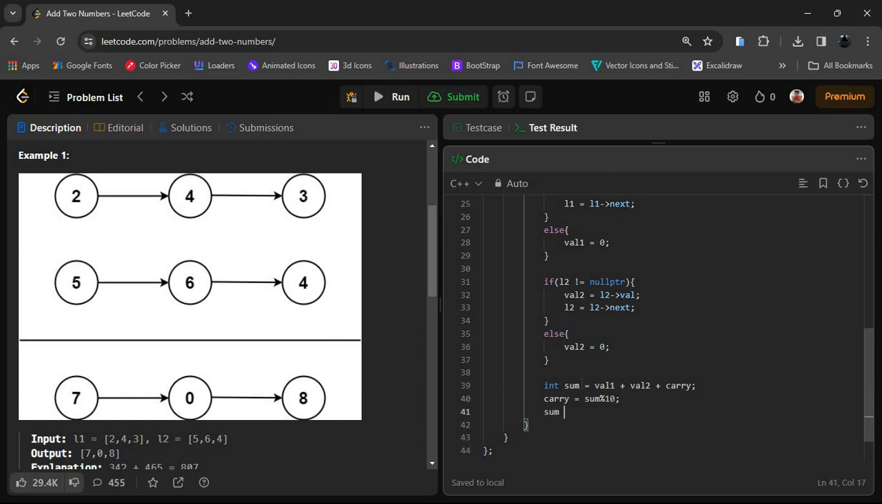Now we are going to change the sum. So here sum is val1 plus val2 plus carry. Suppose 4 plus 6 is 10, plus 0, because carry over was not there. So we have got 10, but we don't have to keep sum as 10, we are going to keep it 0. We want 1 carry over. So what we are going to do is sum modulo 10. 10 modulo 10 will be 0, so 0 will be stored here. That's how it's gonna work.